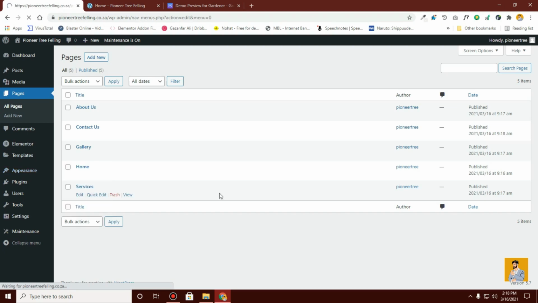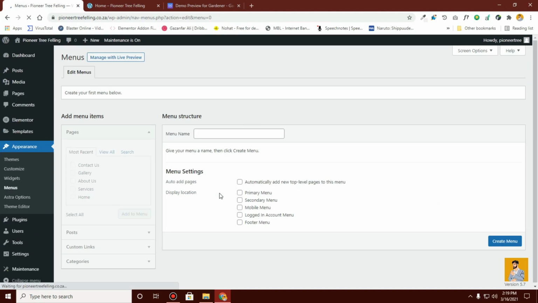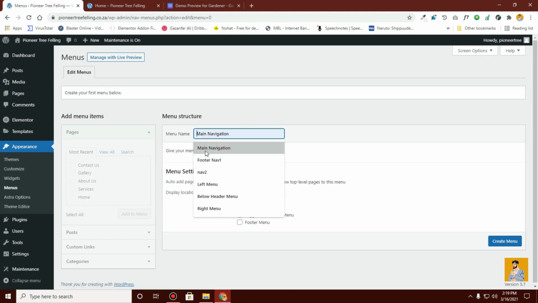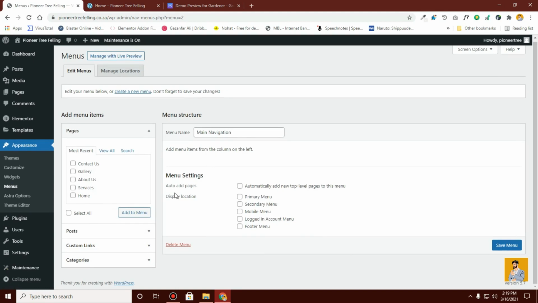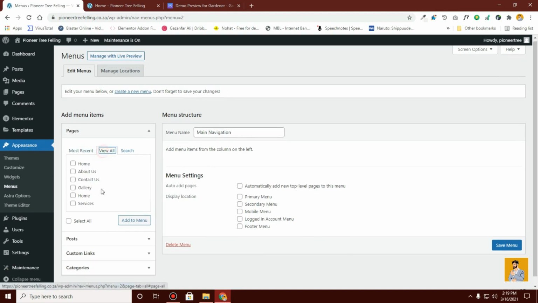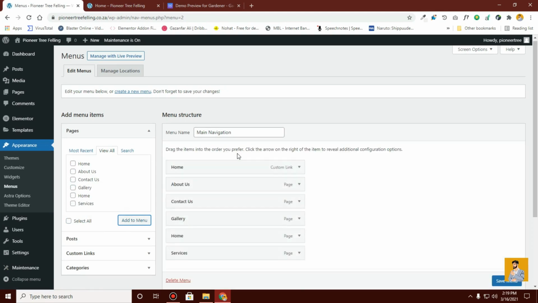Once I go to menus, I'll have to create a new menu. You can name it anything. I'll name it as main navigation. Click on the create menu button. This will create a new menu. Now choose all the pages that we have just created and add them to the menu.